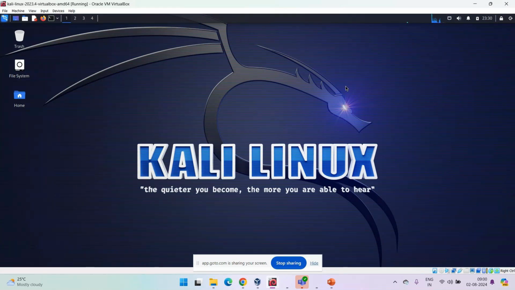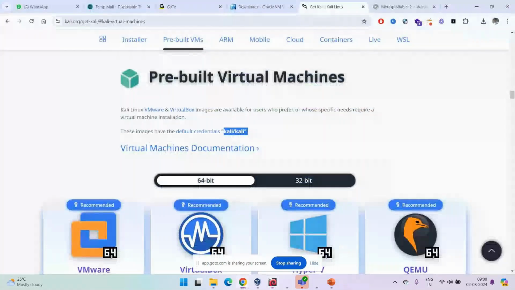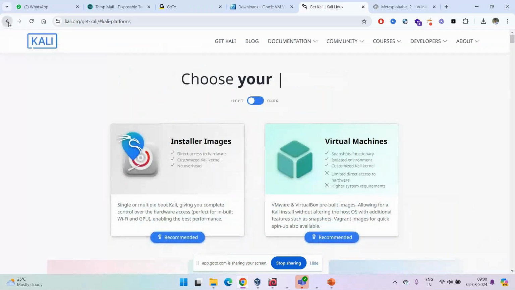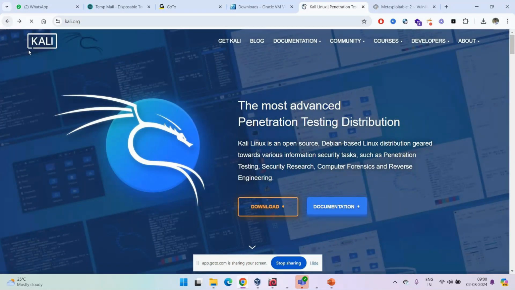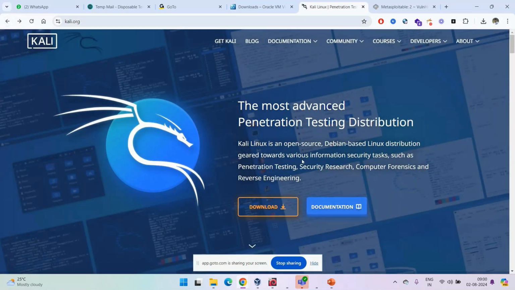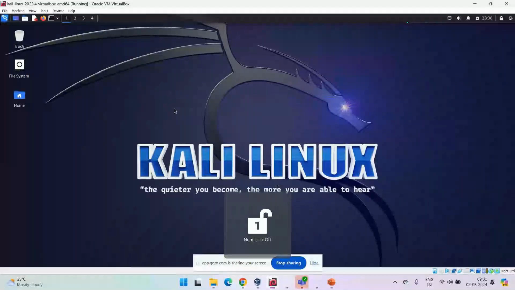So I think we have already discussed why only the Linux operating system, correct? Linux is the operating system which is meant for security people, right? We can use it for various types of information security related tasks such as penetration testing, security research, computer forensics, and reverse engineering. Here, almost all the tools are pre-installed in it, guys.